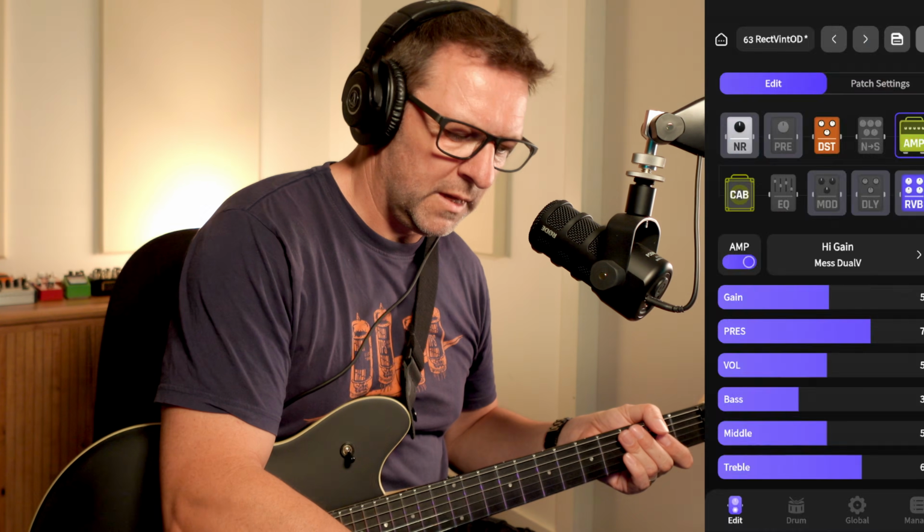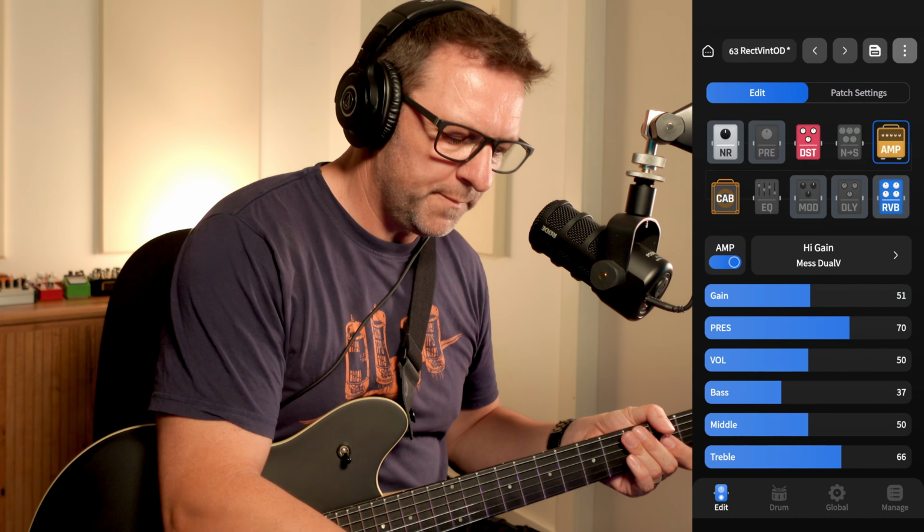So now here is the Mess DualV without overdrive. And now turning on the OD.